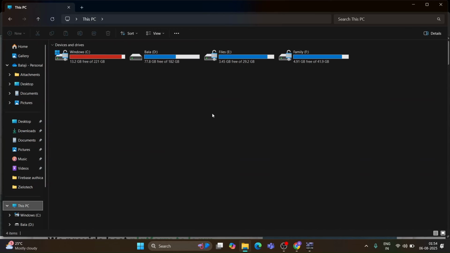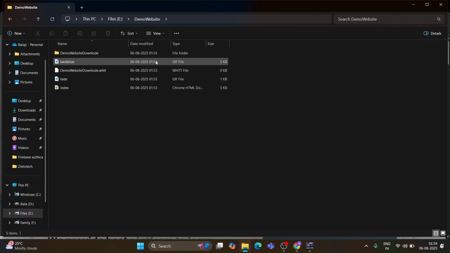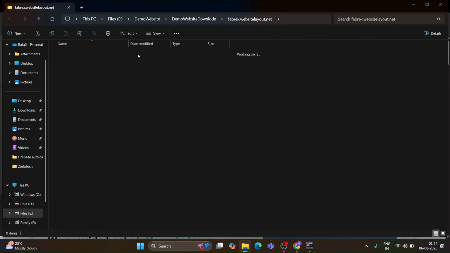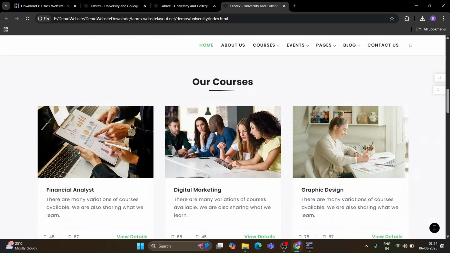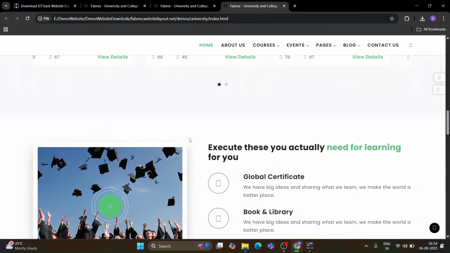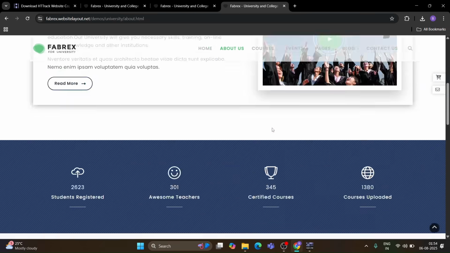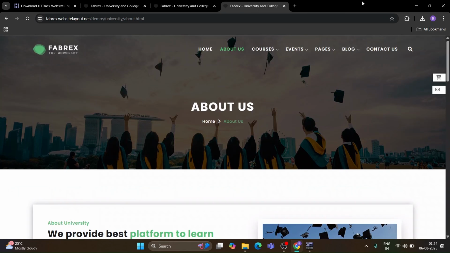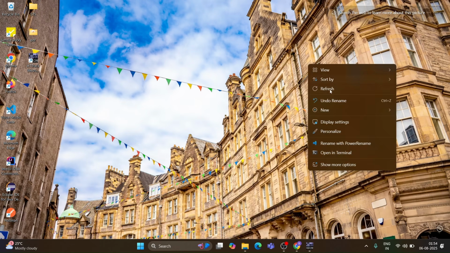Inside you will see several files and folders. Look for a file like index.html. This is basically the home page of the website. Here double click on it to open the web page locally. As you can see, the entire website has been opened locally in your browser. It's like running completely offline and everything looks and works just like the live version. It's a great way to explore and use templates without needing an internet connection.